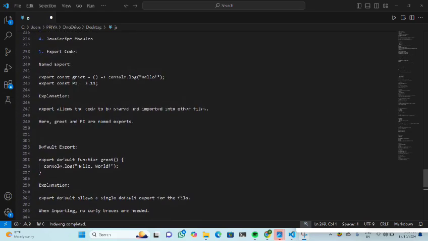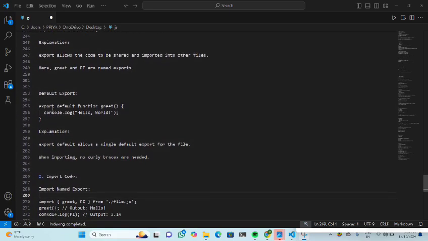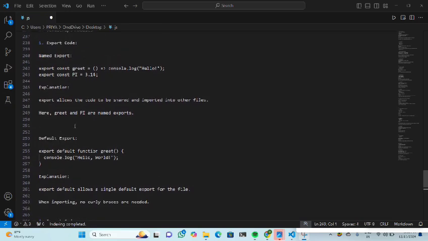Importance of modules. What is the importance? They help in maintaining cleaner and modular code. Modules make it easier to reuse code across different parts of a project. They improve maintainability and scalability of large applications. Coming to exporting, code in a module can be exported so it can be used in other modules. There are two types of exports: named export and default export. Named export allows the code to be shared and imported into other files.